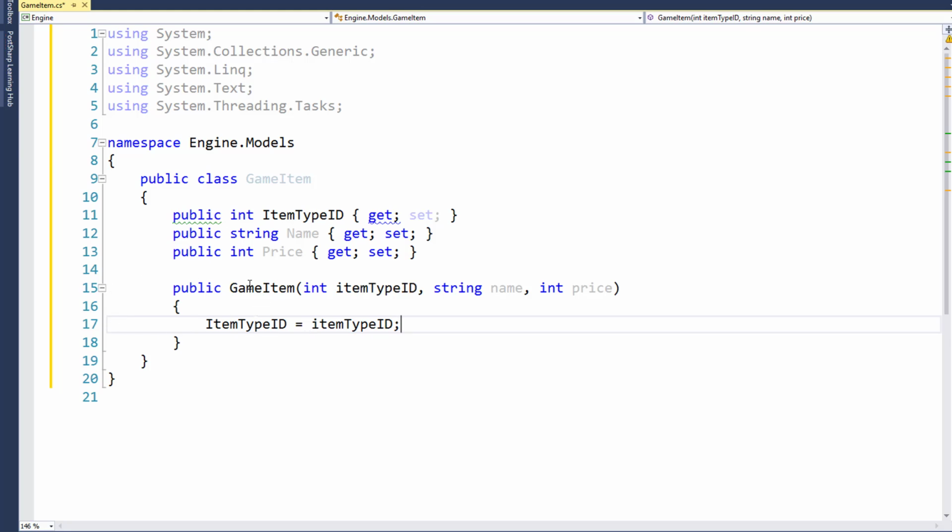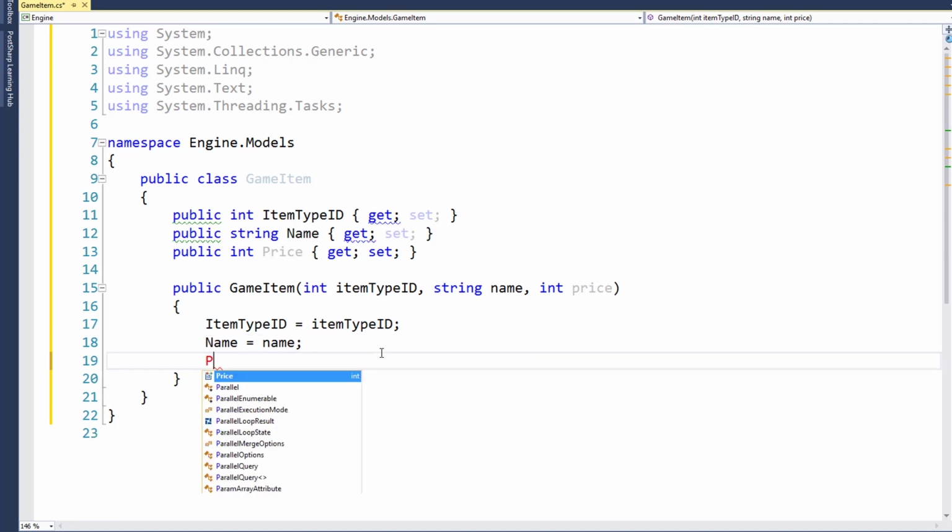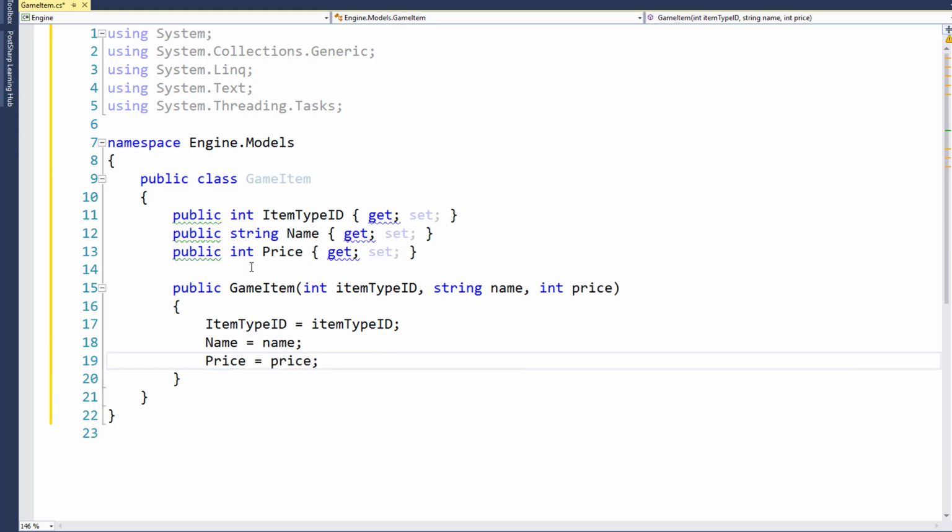So we'll instantiate a GameItem object, pass in the item type ID, and this line, line 17, will take the parameter and set the property to its value. And we'll do the same thing for the name and for the price. This is the method we're going to use to set the property values on the GameItem objects. And a quick note here, you do not have to make the parameter name match the property name except for the different cases, but this is a common way that C# programmers work.